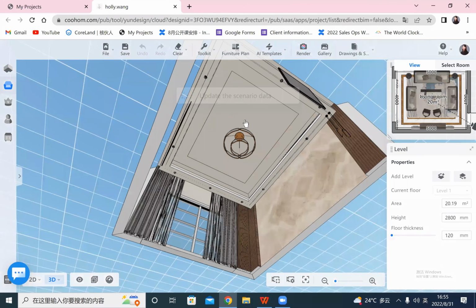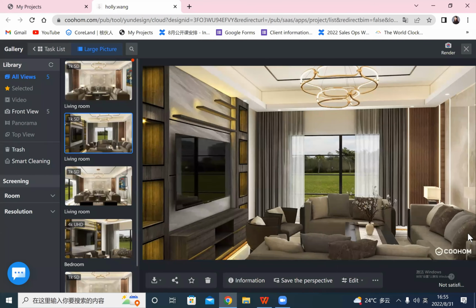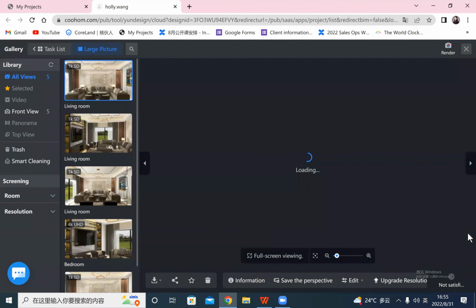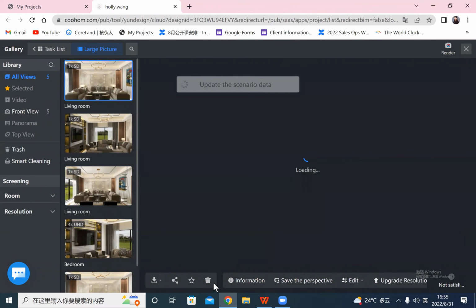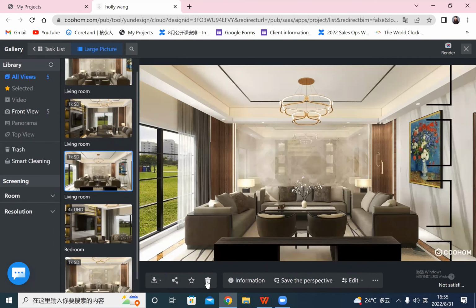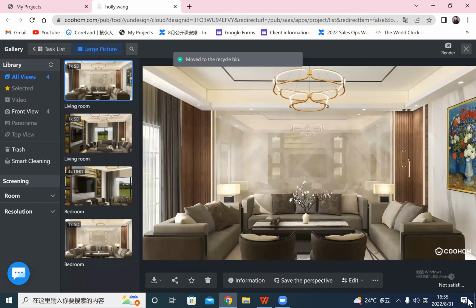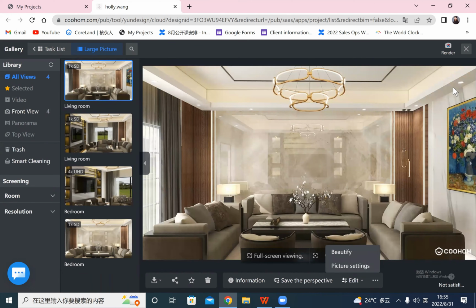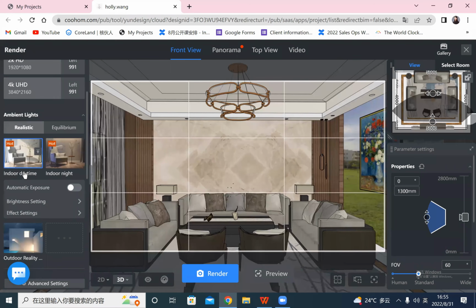Let me see. I think the other renderings are done. Yes, this one finished. Now it's better, right? This one is not good. We'll delete it. And this is the new one we just made, right? On this side, the wall also shows. Okay, it's like this. And for the lighting template, you see here, I use the indoor daytime. I didn't do any changes for the lighting segment.